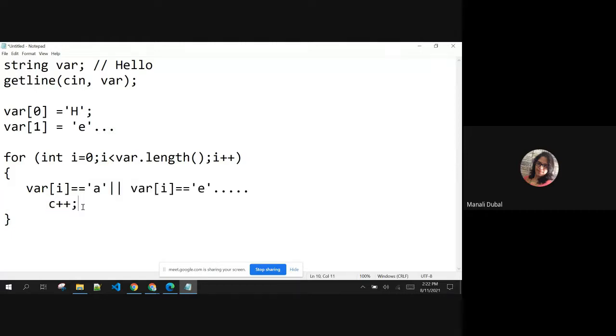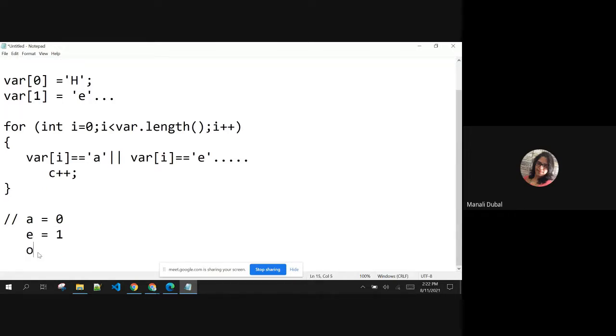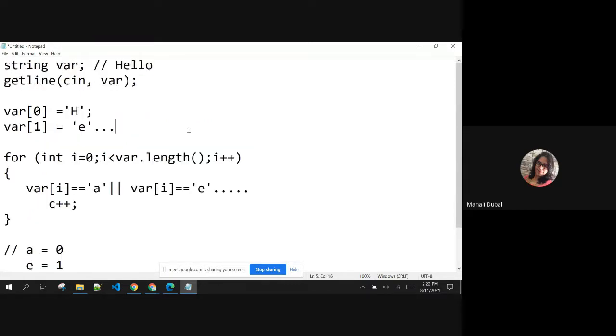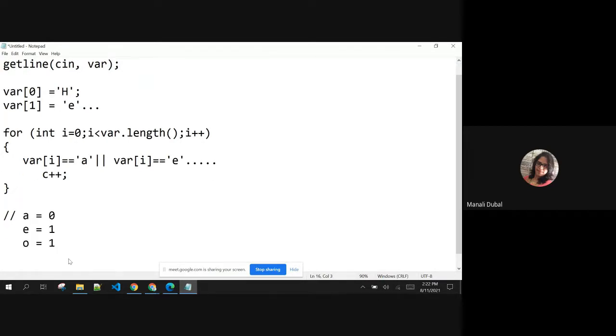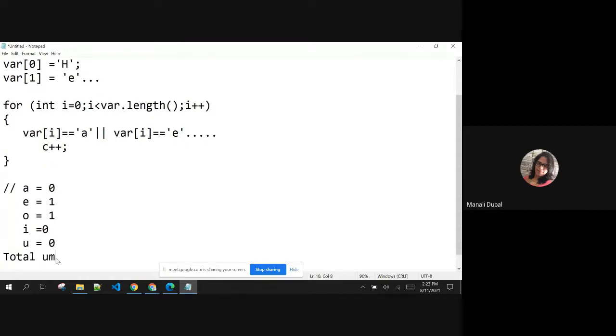Now, the question is actually a two-part question, in the sense you should also print how many times A has occurred. A has occurred 0 times, then E has occurred 1 time, O has occurred 1 time, in the string, right? You have to also print this. Okay, I has occurred 0 times, and U has occurred 0 times. You have to print this also. And along with that, you have to also print the total number of vowels.